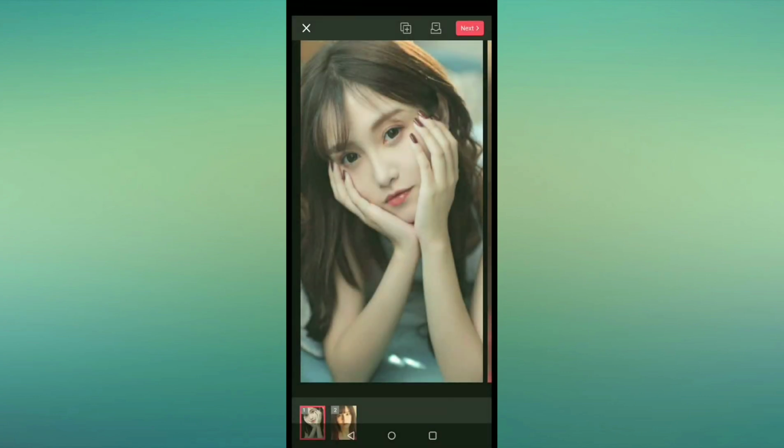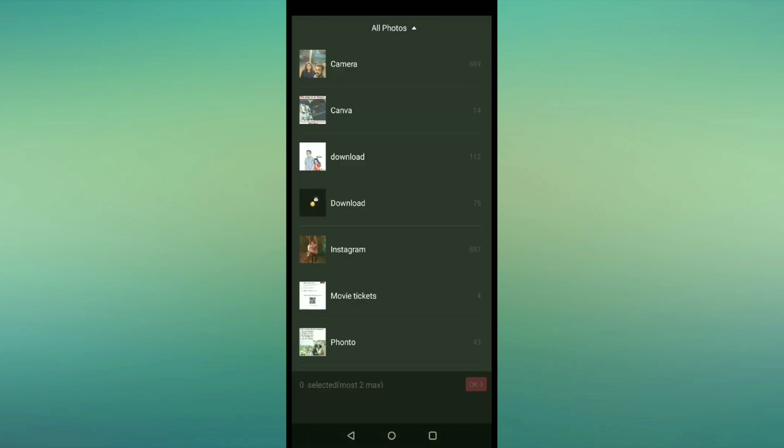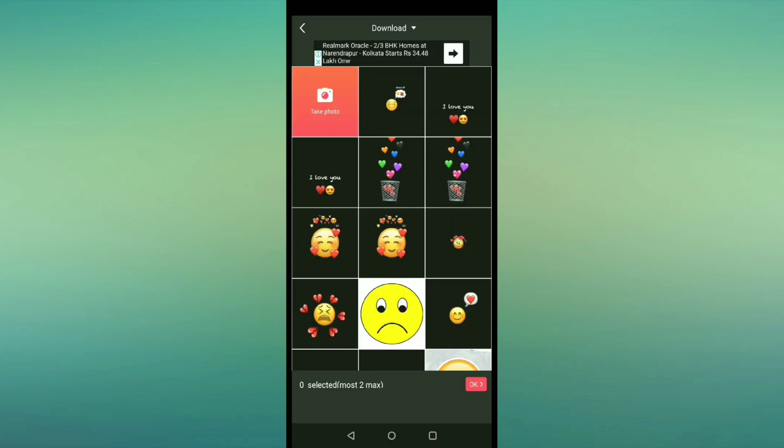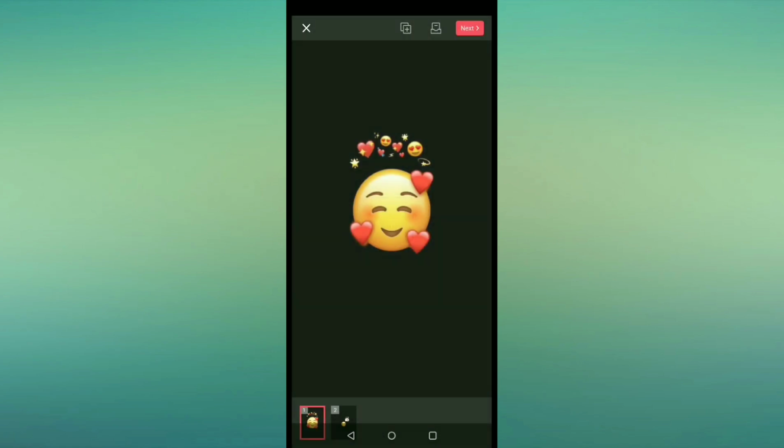Here you can select two images, that can be a sad and happy emoji or a sad and happy image. For now I will select any emoji here. I will select this as happy and this as sad. After selecting two images, you need to click on OK. Once you click, you need to click on next.